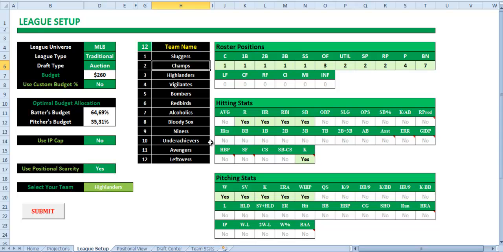You can select roster positions by clicking on the cell right below the position definition and select the desired number from the drop-down list. Statistical categories work the same way. If you want to use a category, select yes from the drop-down list and select no if you don't. League Universe. Here you can specify your player's universe: American League only, National League only, and all Major League Baseball.